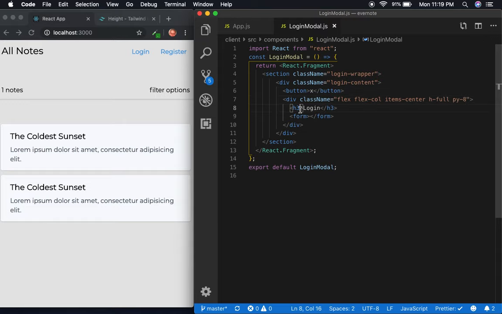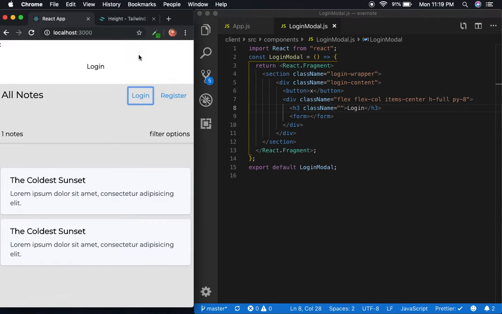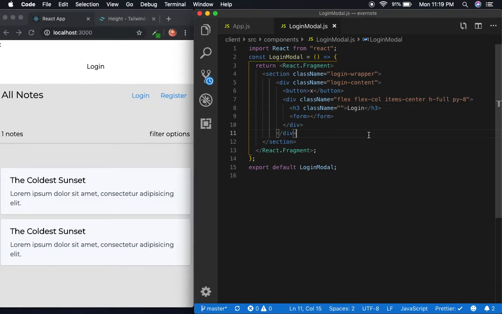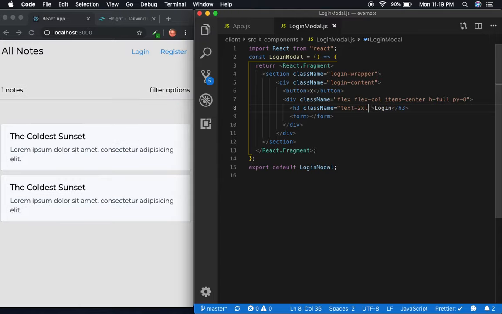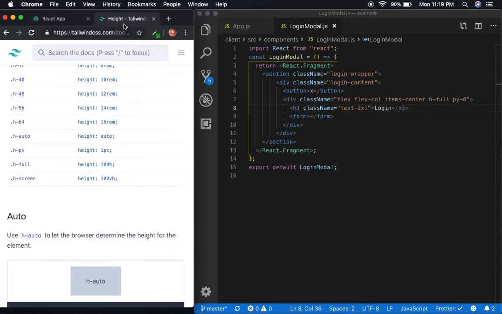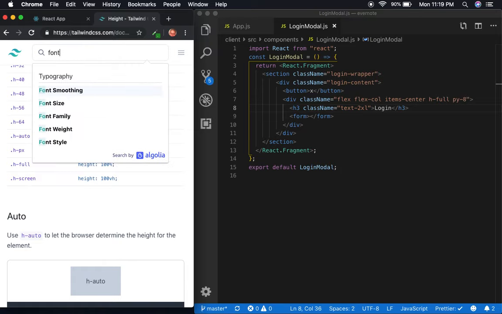And then for the text part here, let's give that a class name. We're going to make this text bigger, because right now the login, if you can see it, is super duper small, and we don't want that, right? So we'll do text-2xl, because that'll make the text bigger. Now if you see it, it's bigger. Now how I got that is to go in by font sizes.